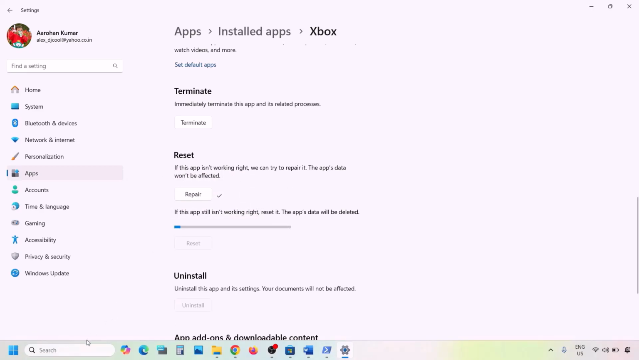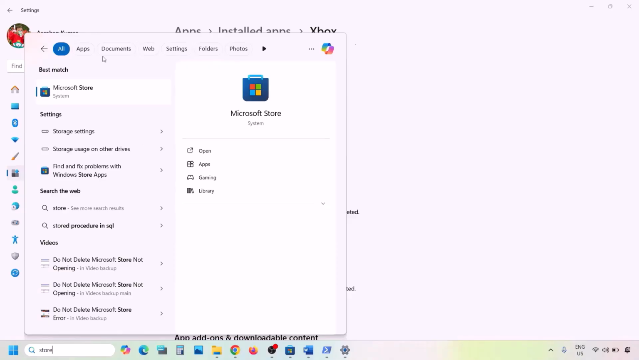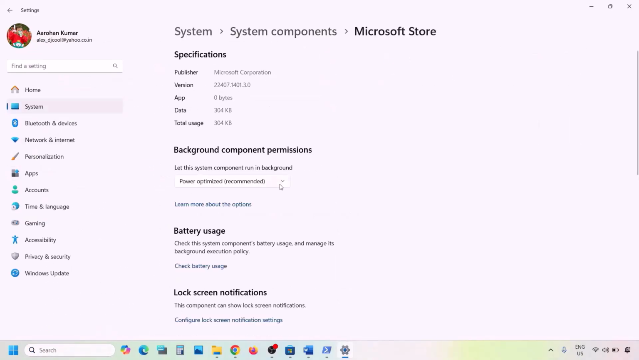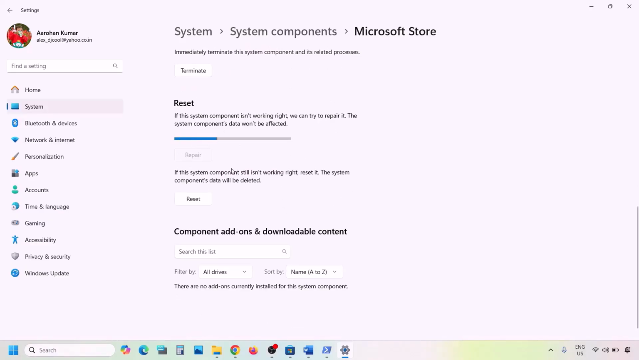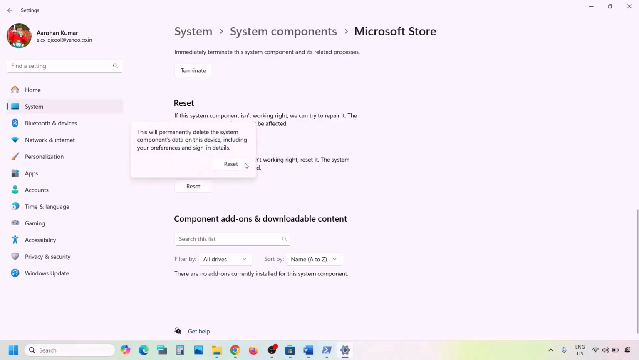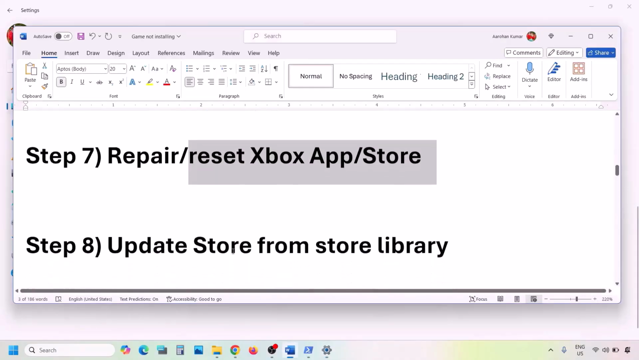Now if you're still facing the problem, do the same thing with Microsoft Store. So type in Store in Windows search box, make a right click on Microsoft Store and then click on App settings, and do the same thing over here. Click on repair, and once the repair is done, you can check. Still you're facing the problem, you can reset, and after the reset, you can check.